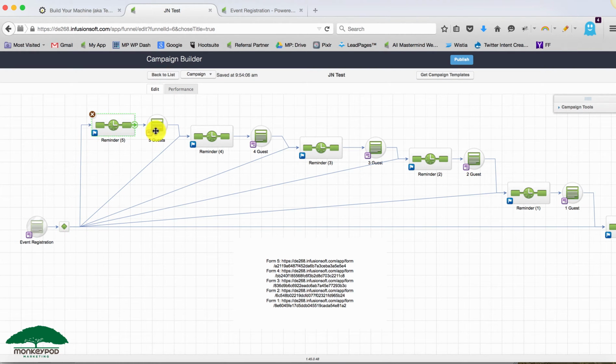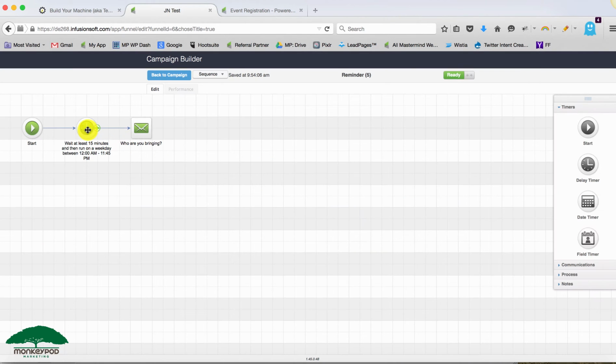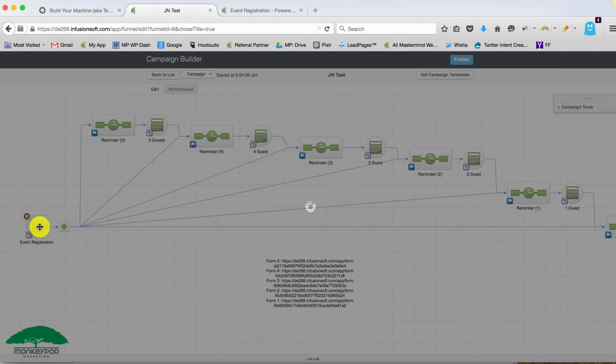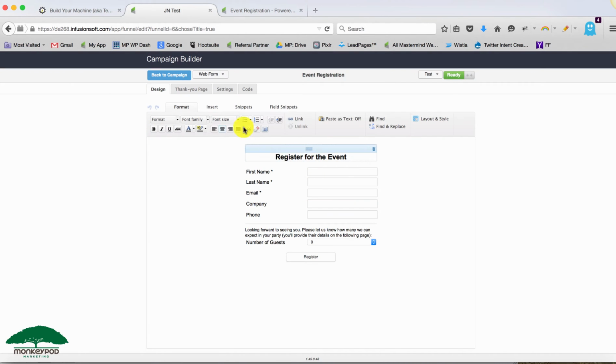The sequence is really only going to come into play if they don't go through the process within 15 minutes. So I just have a 15-minute delay and then a timer or an email that sends them back to that web form. The tricky part of this is Infusionsoft only lets you put in one thank you page for the web form, so we can only send them to one of those 5 pages.